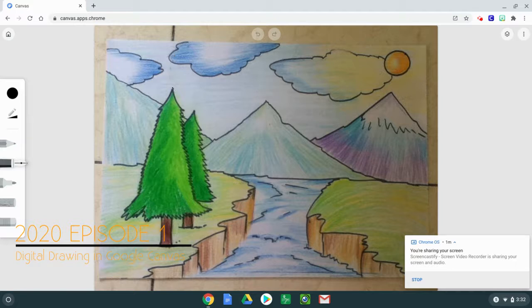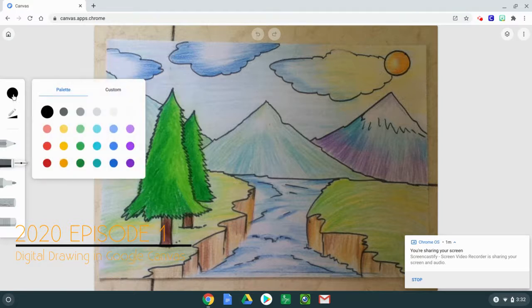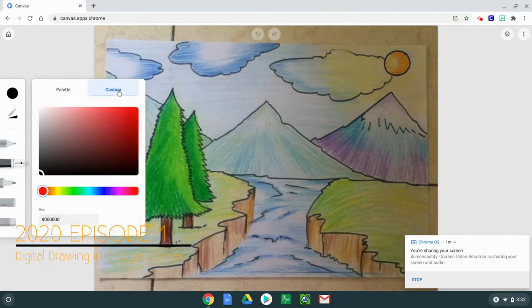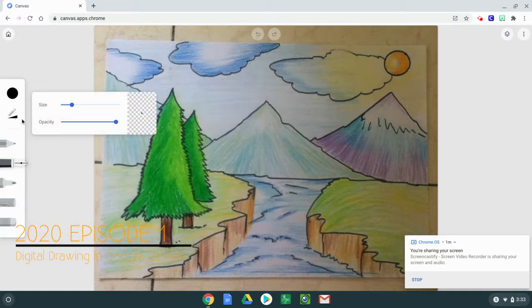And then using your tools over here, I'm going to explain your tools really quickly. This is your color palette. When you click on your color palette, you have some pre-selected colors, and you also have custom colors and the option to use a hex key, which is just a designated code for a specific color. And over here, you can change the size and the opacity of your tool. So I'm going to bump up mine just a little bit because I need it a little larger.